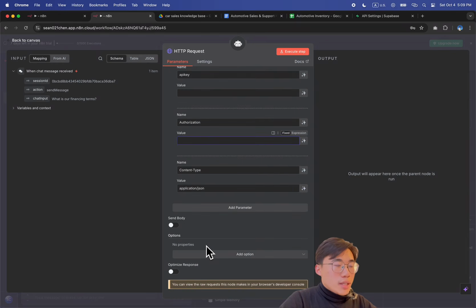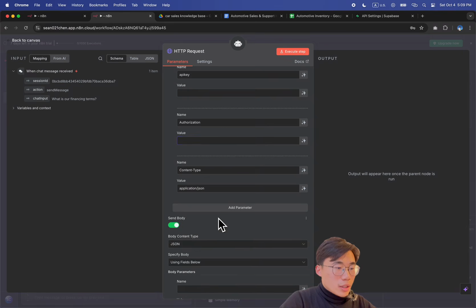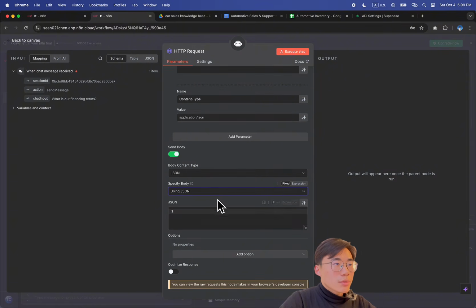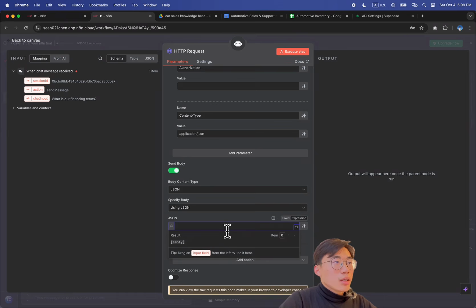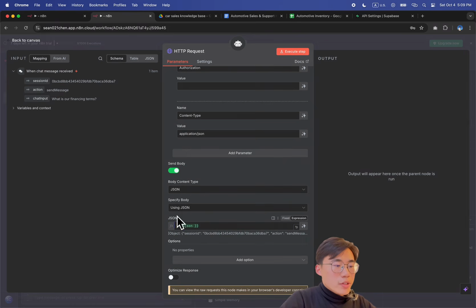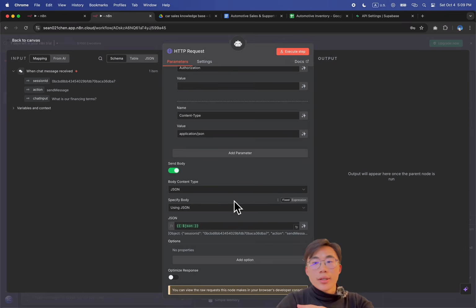What else we need to do is that we need to send a body, turn it on. You can see that we're starting with JSON and using fields below. We need to switch this to using JSON. And then I'm just going to use expression. And then double curly brackets, dollar sign JSON. Okay, so this is basically saying we're gonna send whatever body JSON that the AI agent sends us, and then we'll send this to the Supabase side.